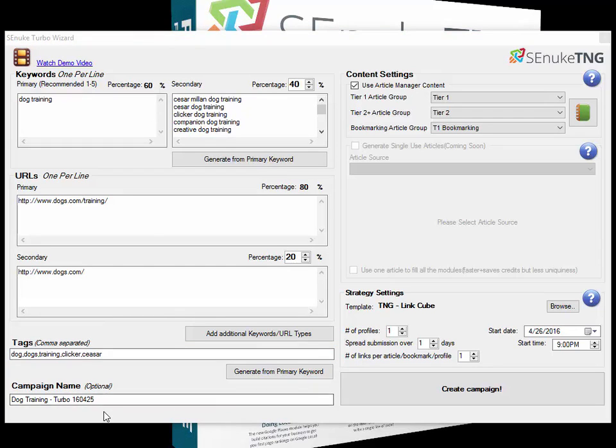Below that you can see I have set the name of the campaign. This is how it will be saved in the campaign manager. If you don't set a name, it will give a name by default, so you don't actually have to set one. But for tidiness sake, it is useful to sort of come up with your own naming system and name them so that you recognize which one is which.